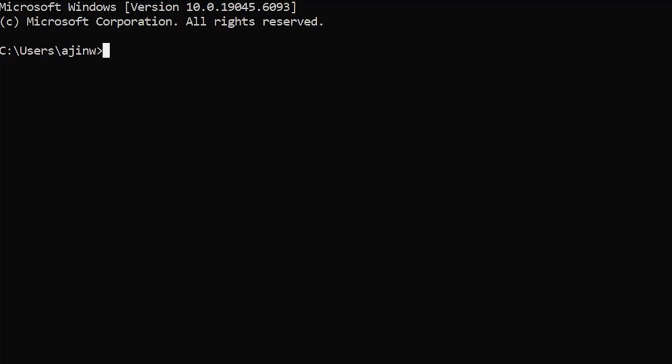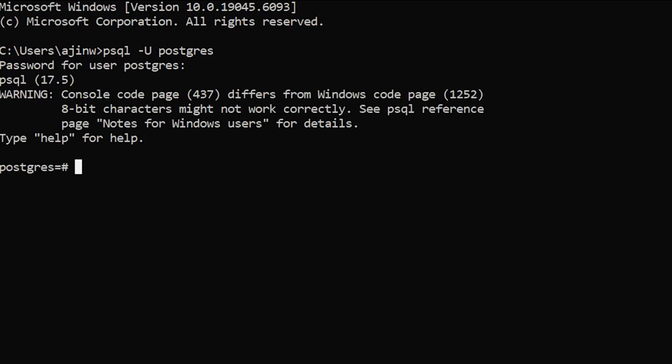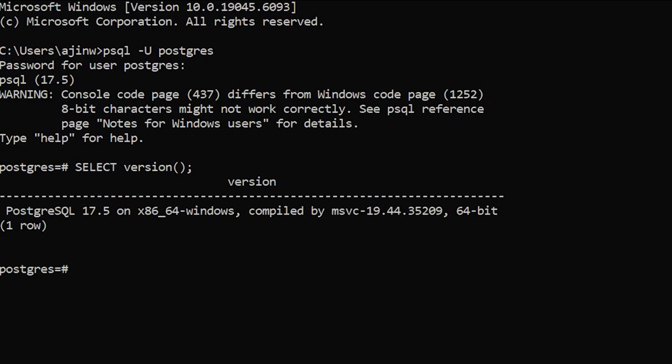Now you can check it via the command line. Type psql -U postgres and press enter. As you can see here, PostgreSQL has started. Use the select version command to check the version, and you will see the output as Postgres 17.2. This is how you can install Postgres on Windows and set its path.